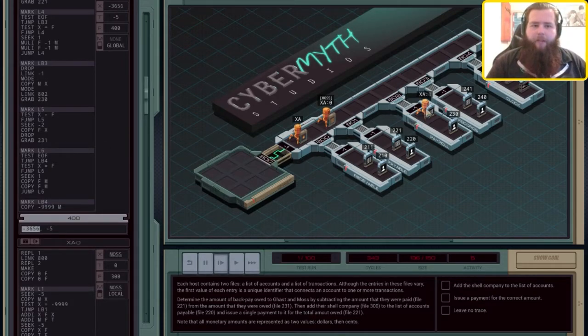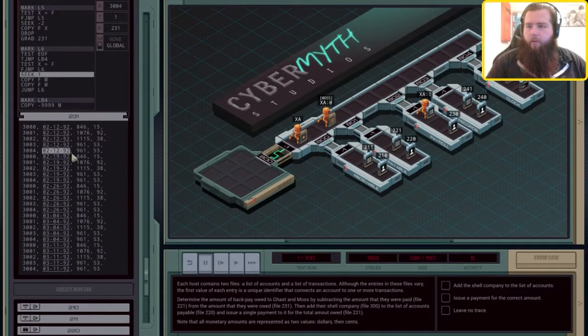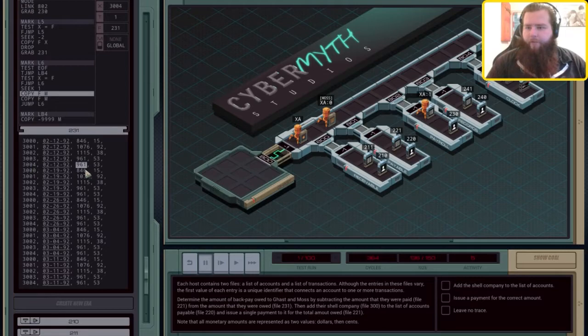Okay, so now it's gonna go and grab some numbers. What number is it looking for? 3004. Okay, so it's just found it. Oh, and it copies them straight.